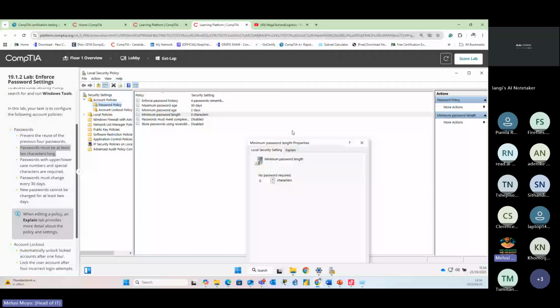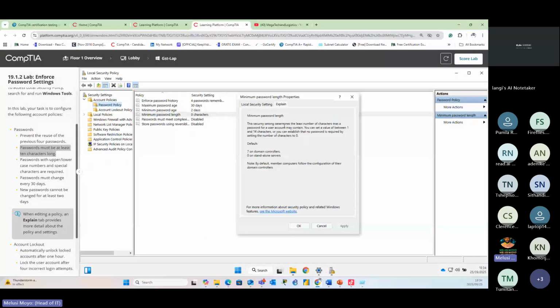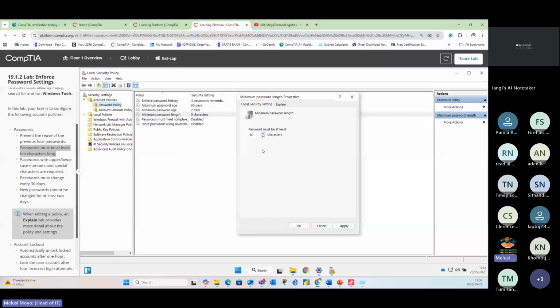It means that if anyone tries to type in a password with less than 10 characters, they will get an error message on the screen saying the length of the password is not long enough as specified by the administrator. Then they will work on that password again. All right, so passwords must be at least 10 characters long. We do have that. Apply, and then click OK. And then what else do we have? Passwords with upper and lowercase, numbers, and special characters are required.